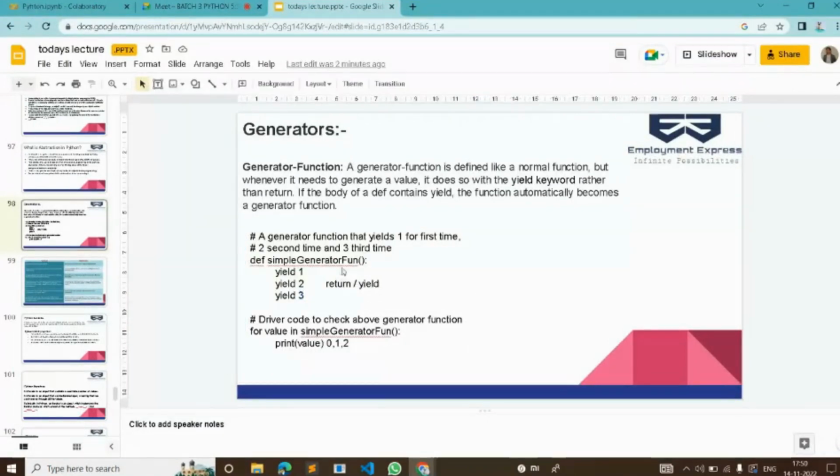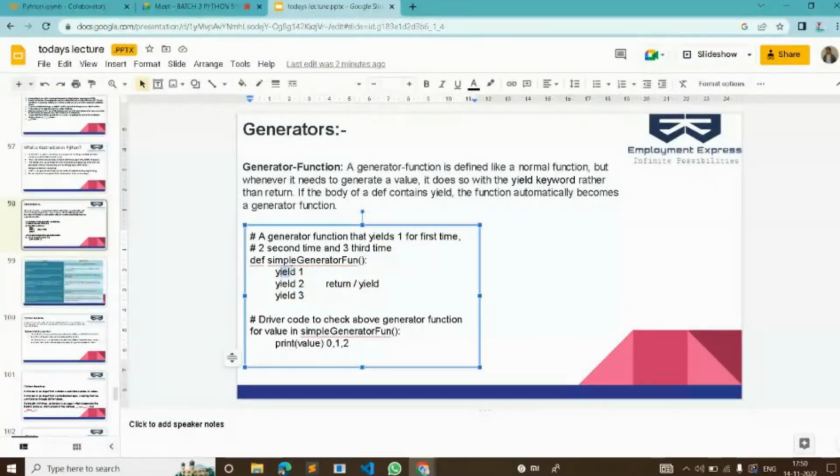So whenever we are using the yield function in a particular defining function, then this yield function is used to generate a particular value. Whenever we need to generate a particular value, we have to use the yield function. And the yield function returns a different value every time if you are defining it in the function.